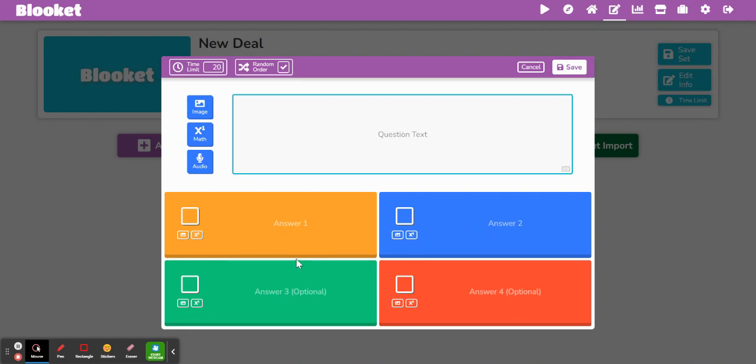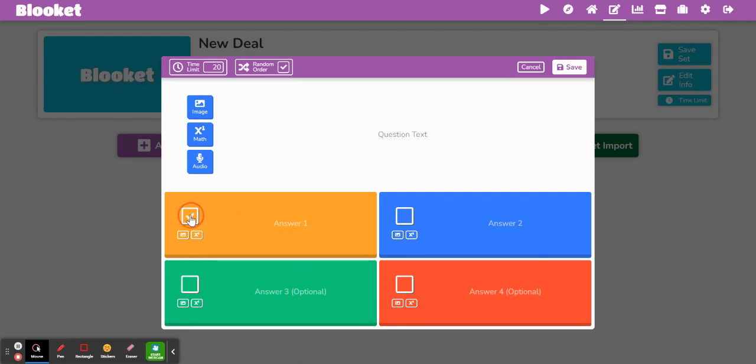Everything here is editable. To select your correct answer, you just put a green check mark. You can also make it in random order and set how many seconds each question has.